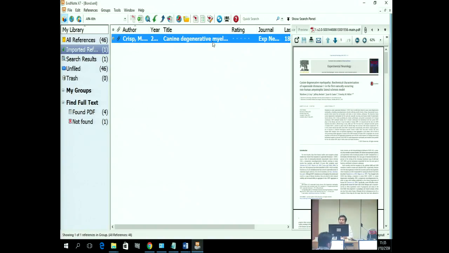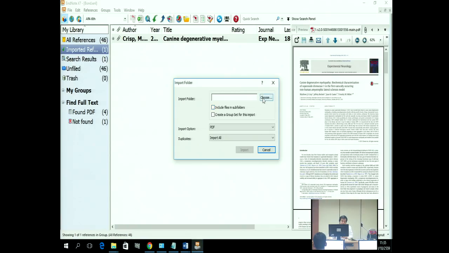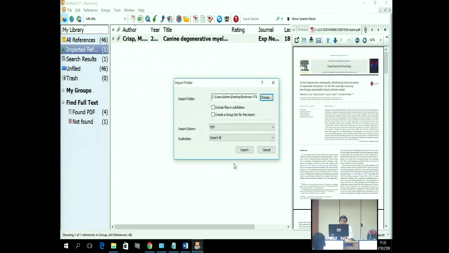Then try it again for folders. Just click Find, Import, and select Folder. Then just choose the folder PDF import and OK. You can tell EndNote to include subfolders again, or clear the group set for this export.